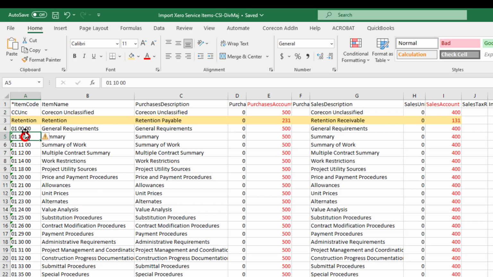I've also created an item called retention. This could very easily be called holdback. Notice that the GL accounts are different for these 2. The purchases account references a retainage payable, which is a current liability on your chart of accounts. The retention receivable uses a retention receivable GL account, which is a current asset on your chart of accounts.